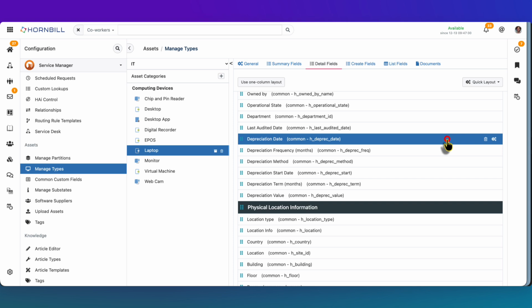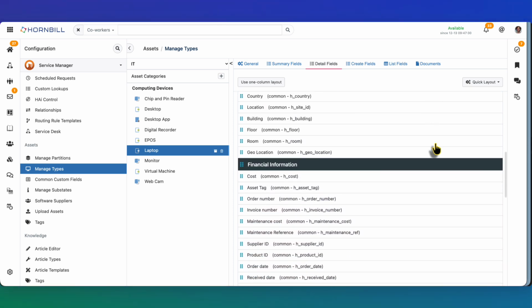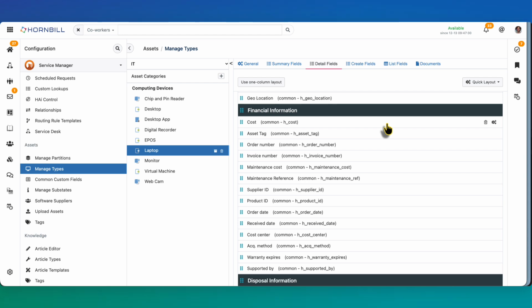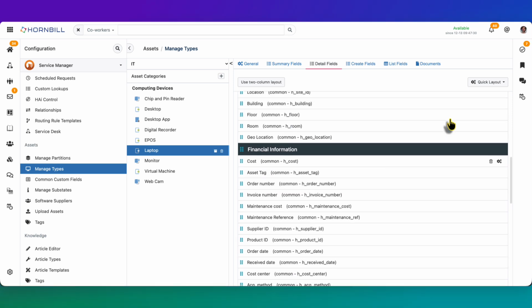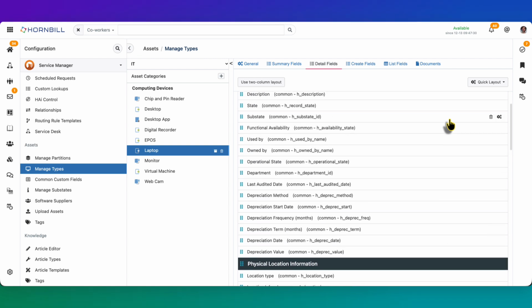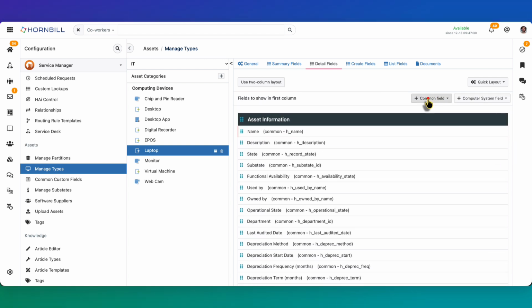Now there's one other field which is mandatory to use the depreciation calculator, and that is cost. But as that's a default field, unless you've removed it, you shouldn't have to add it. Now the value of cost is used to denote the original purchase price of the asset. There are a couple of other optional fields that you can add that contribute to calculating the depreciation. And just to demonstrate, we'll add them here now.